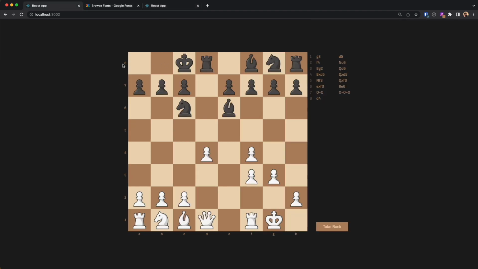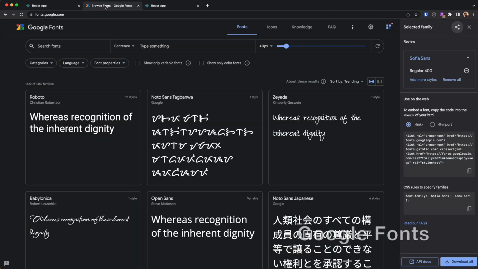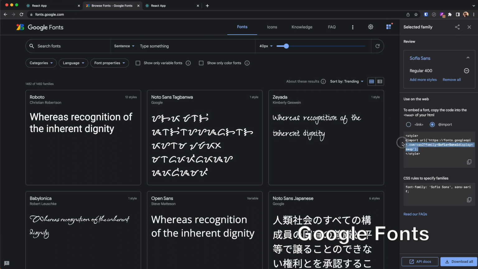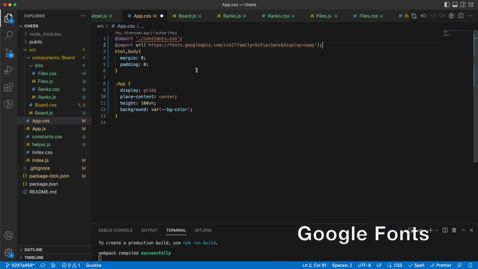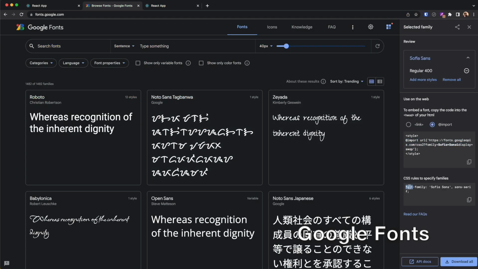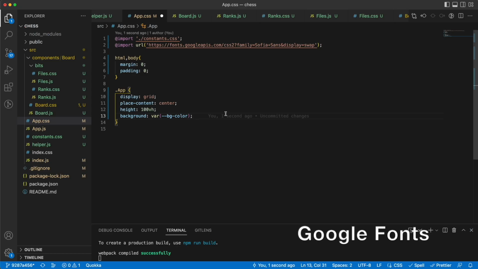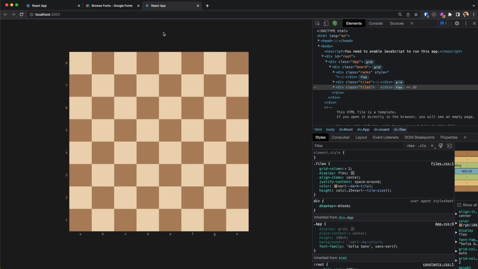The only thing different is the fonts. So I'm using the fonts from Google, this font, Sophia Sans. You can use whatever font you like. Let's grab these, go to the app.css here, import it, and use it here, like so. And yeah, this should work the same. So yeah, this is our board for now.